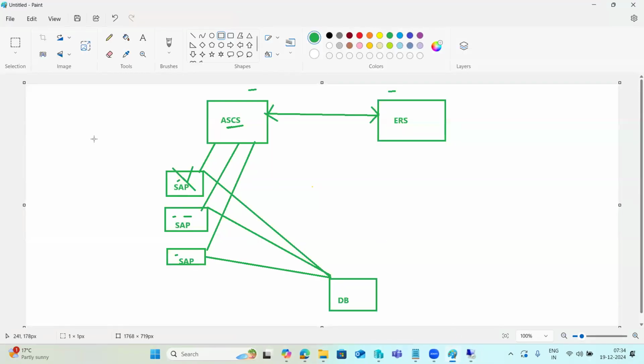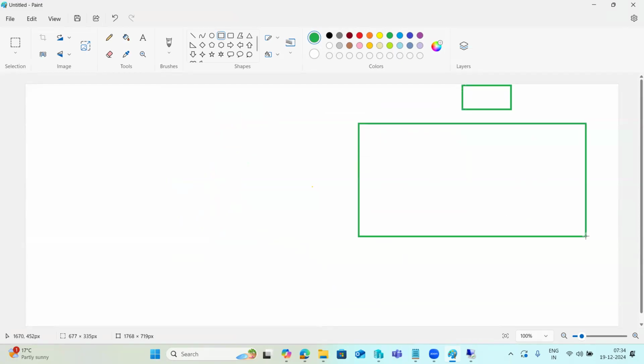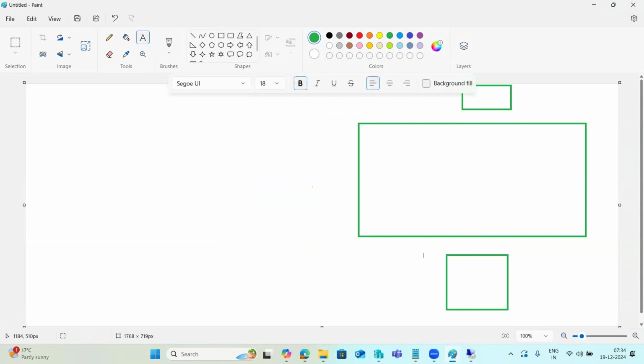So the main important term, as we discussed, is instance. When you are installing the SAP system, the SAP application, two instances will be created. SAP is a three-tier architecture: presentation layer, SAP application layer, then database layer here, right? This is the DB. This is the SAP we know.